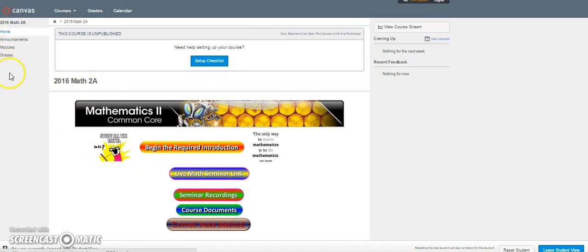You'll have the little toggles over at the side, home, announcements, modules, and grades, and then we have the course itself. Notice that the header of the course matches your book. If your book is not this yellow hornet thing, then you are in the wrong class. You either have the wrong book or the wrong class, and you got to work with your ES or your teacher to figure this one out.